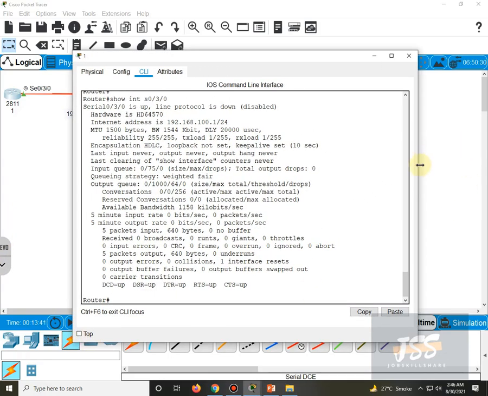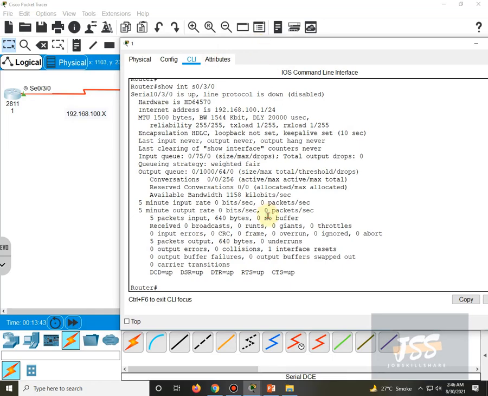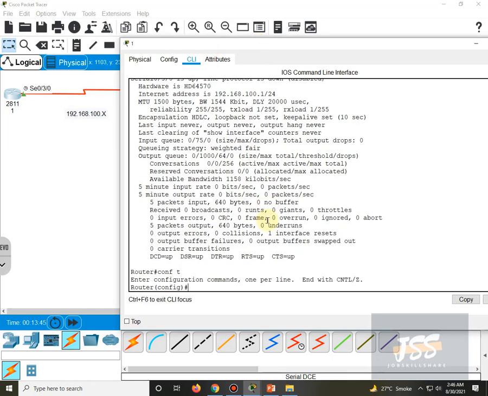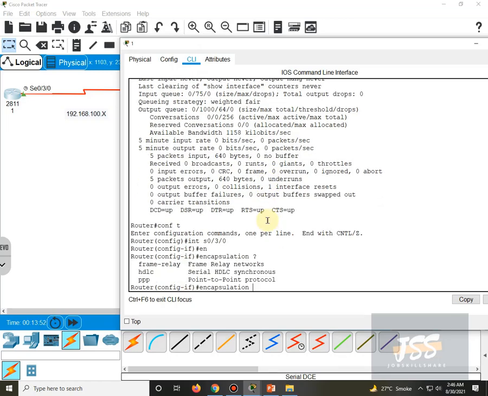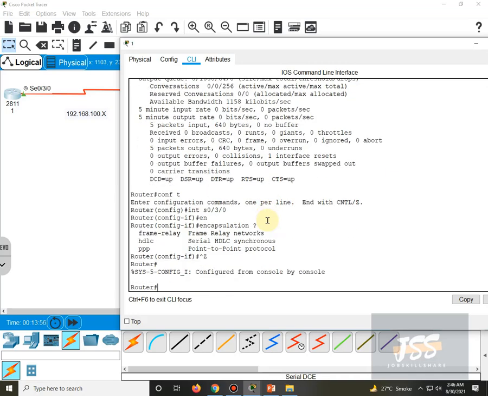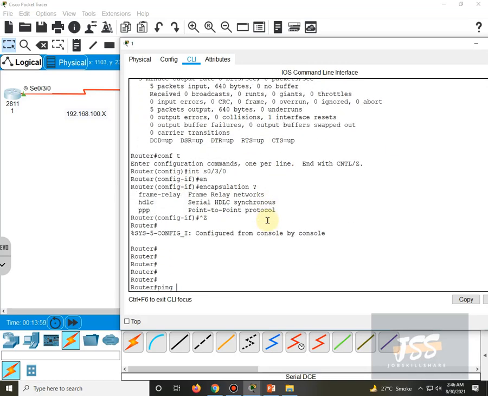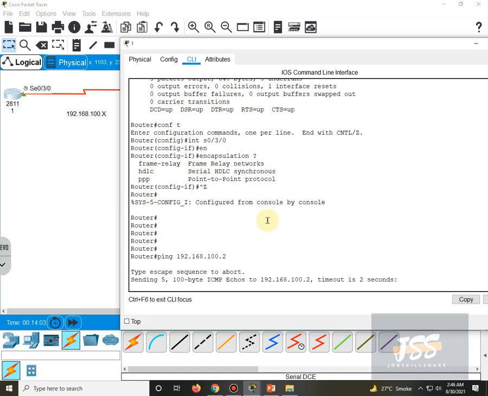So very quickly we will go into that interface: configure terminal, interface serial 0/3/0, and we need to change encapsulation to PPP. Before we change the encapsulation, I want to ping as well, 192.168.100.2. As you can see, it is miserably failing. Control C to go back to the prompt.